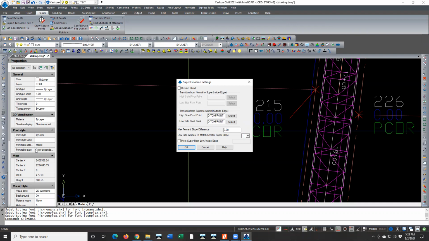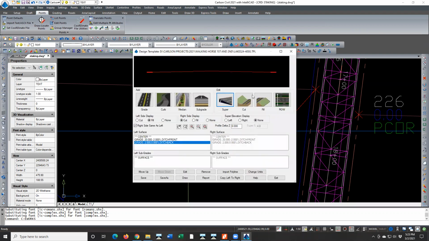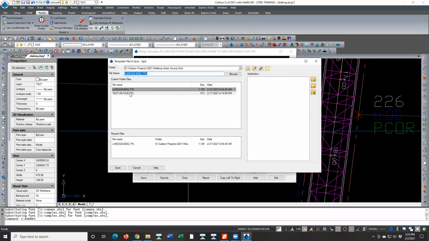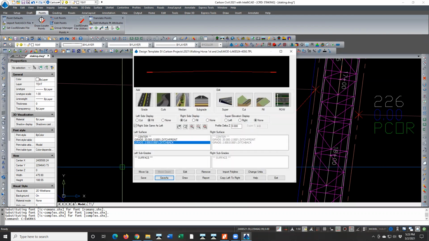Okay. All right, so let's see. This is how our template points are going to respond to that super. We'll come back to this in just a minute. Let's save this as, and we'll put a mod in front of it. It's modified. Okay. And let's exit this for a sec.